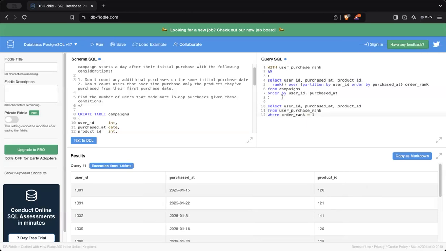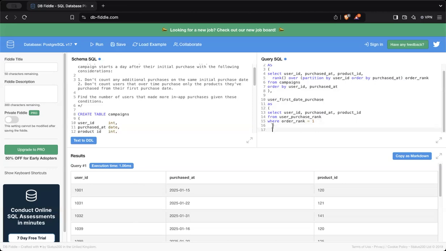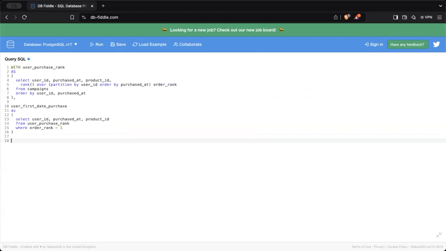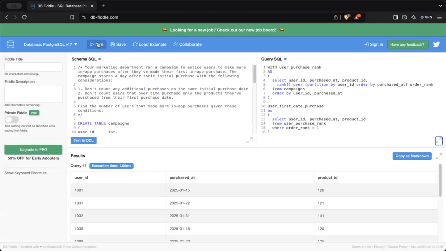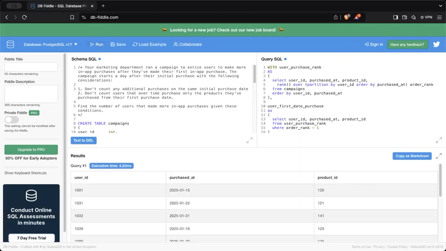Now, because we're building off of this logic, we're going to use this as a table expression. We'll call it user first date purchase as, parentheses. I'll do a little indentation to make it a little easier to read. Indent this whole thing. Select star from user first date purchase. Okay, still working. Great. Always double check.